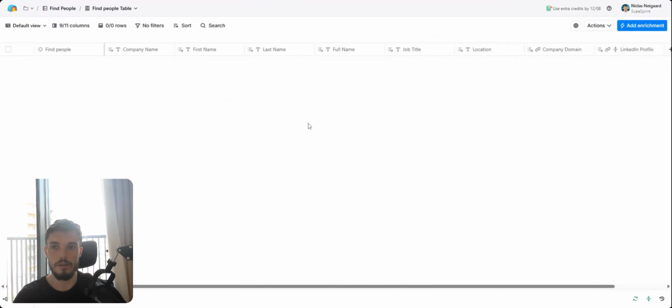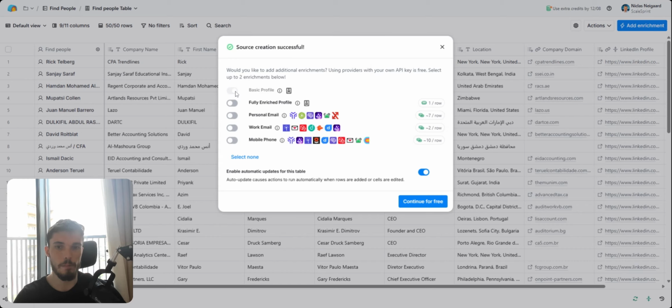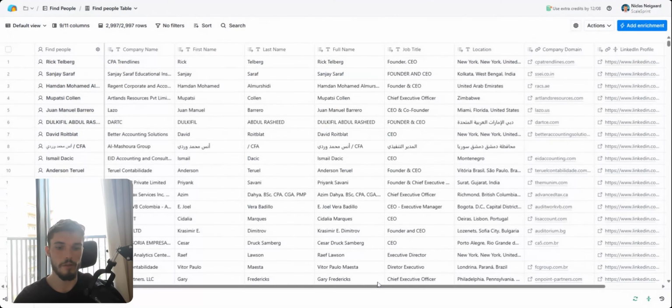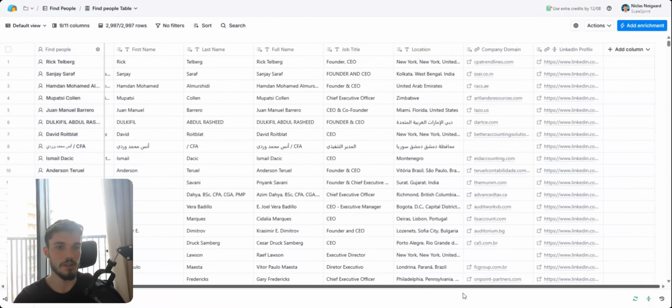And then you're going to get to a screen here and you can do a basic profile. This is for free. And then you can also do other ones here where it enriches the profile with additional information. So in this case, we would simply just click continue for free. Now, this is going to give you a lot of information. This is going to give you all the contacts and their LinkedIn profiles and their websites, etc. So there's a lot of data here.